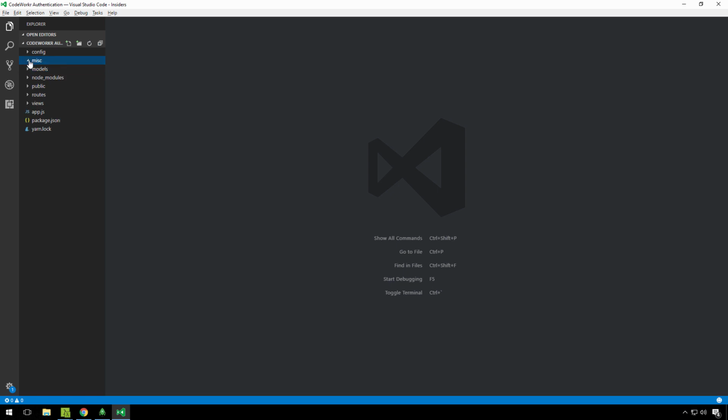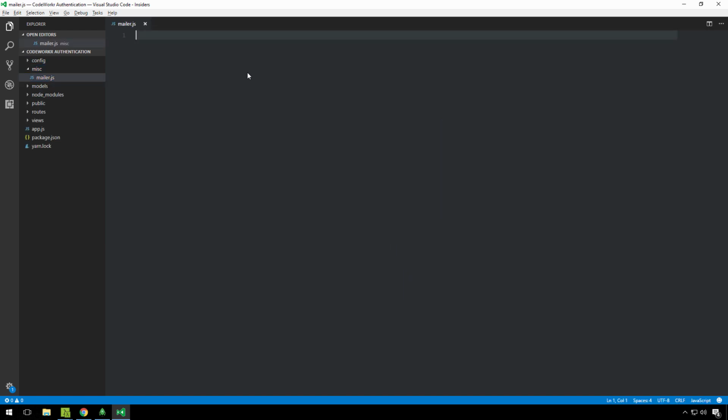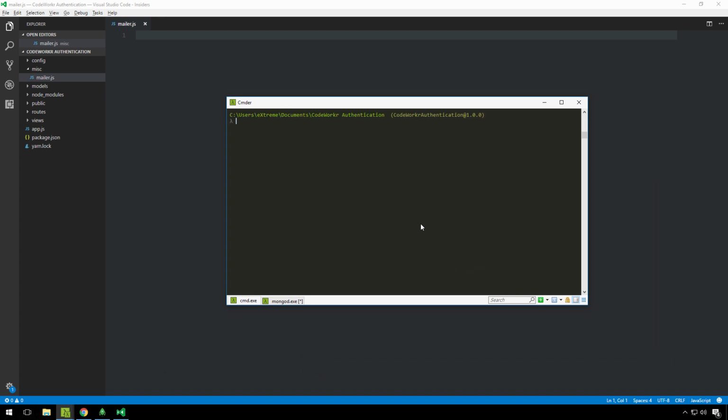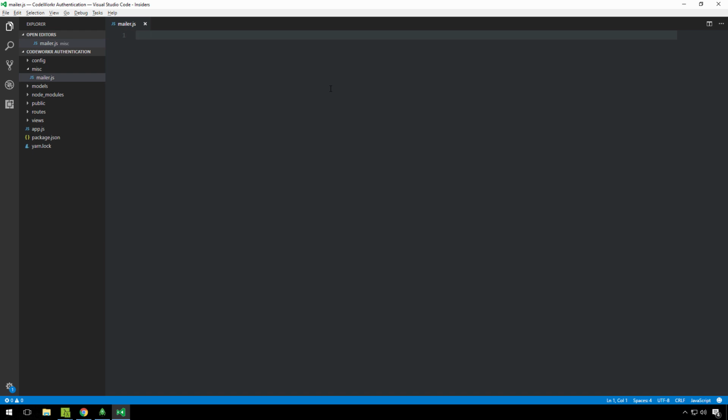And inside of this misc folder, I'm going to create a new file called mailer, like this. And now we need to make use of that nodemailer package, so we need to install it. Let me quit this server, and I'm going to type yarn add nodemailer. You can also use npm install. Okay, and now let's actually use it. So I'm going to get a handle on that nodemailer over here.